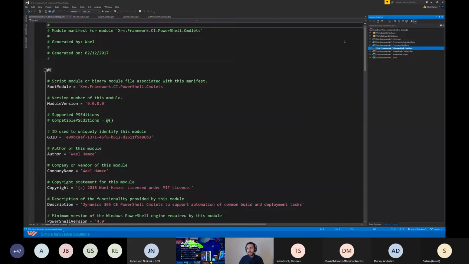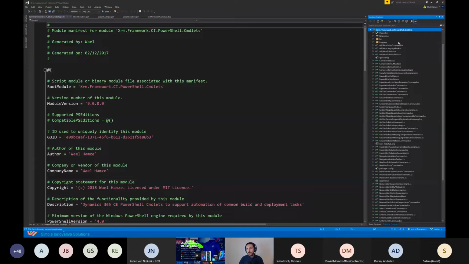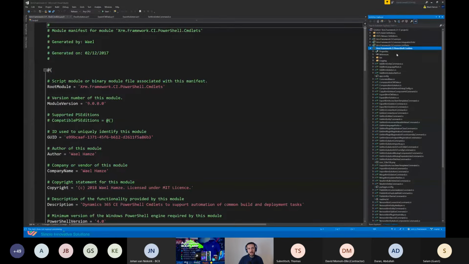So for example, you can build a DLL that you can add cmdlets to, a suite of cmdlets that you can use.